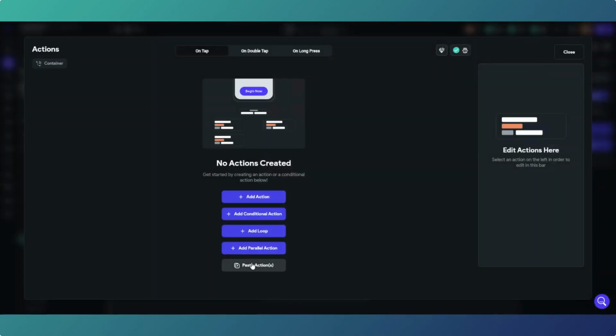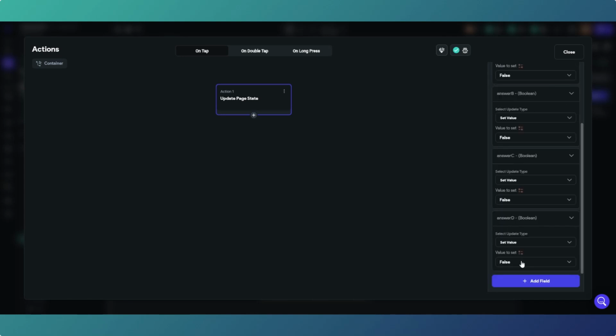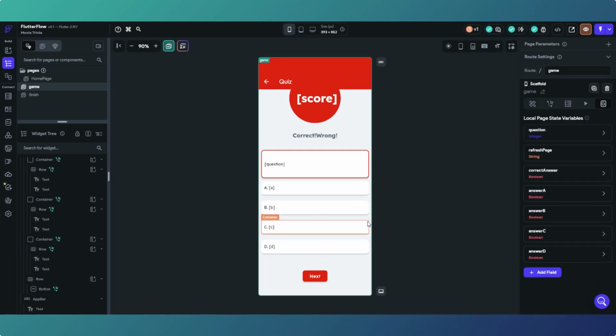And then paste the action, and we're setting A to false again, because we've copied and pasted the A action, but we're setting D to true. So what will happen there is when you tap on any of the answers, all of the others will go white and only one will be coloured. That's basically what we're doing.